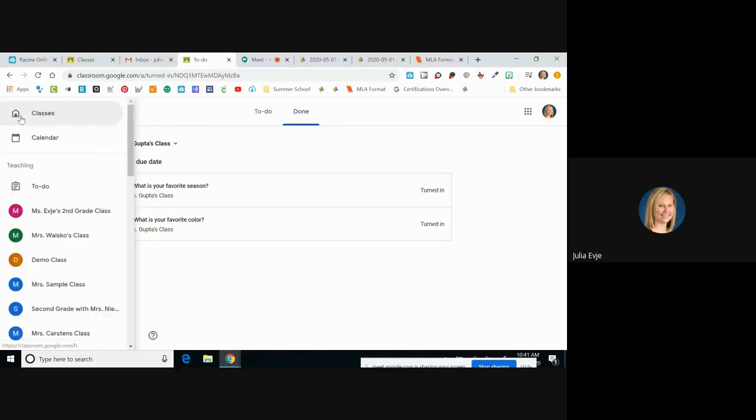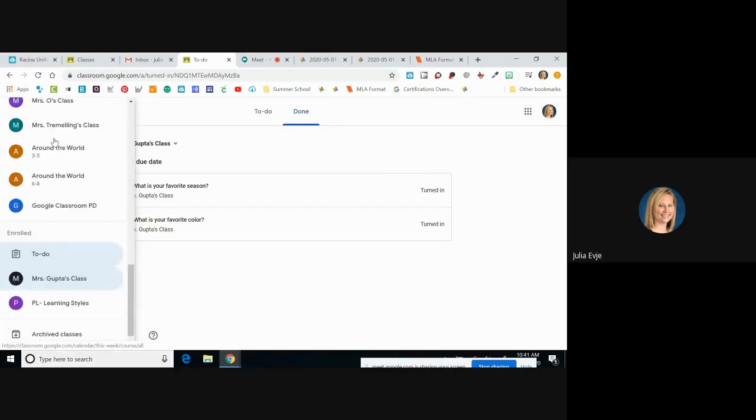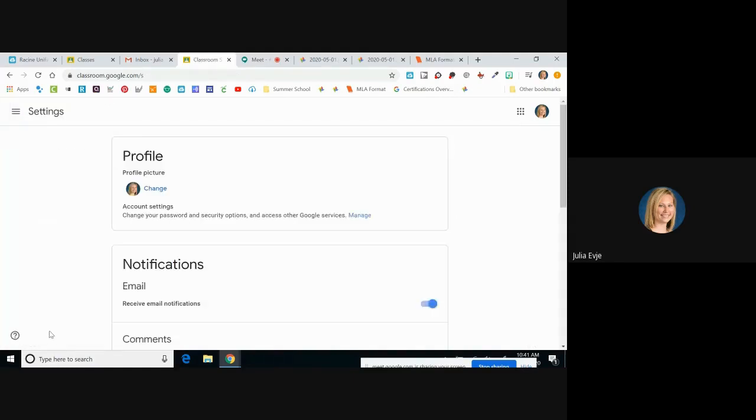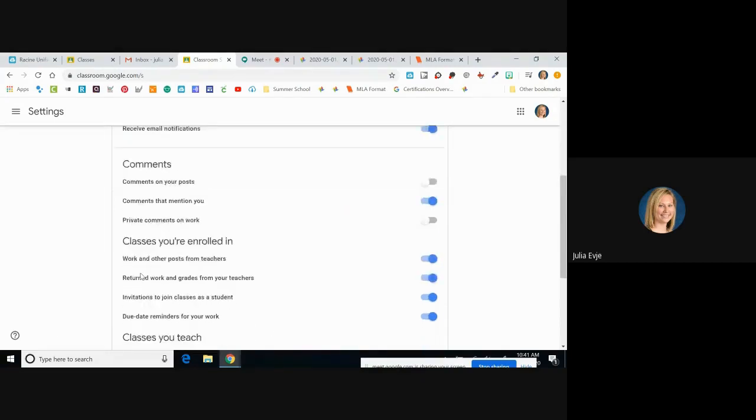Going back to the 3 horizontal lines, I'm going to scroll all the way down to the bottom and talk about the settings. Now, these settings apply to all of my Google Classrooms. You probably have noticed that as soon as you start a Google Classroom, you're going to get automatic email notifications from Google Classroom telling you any sort of activity that's going on. In the settings, you can actually customize these email notifications. So you want to scroll down and you can see how you can customize these emails.